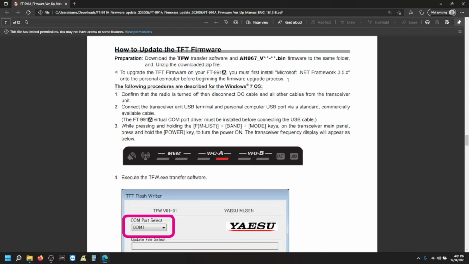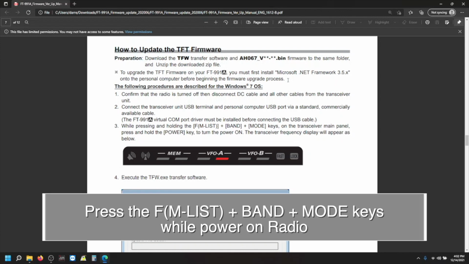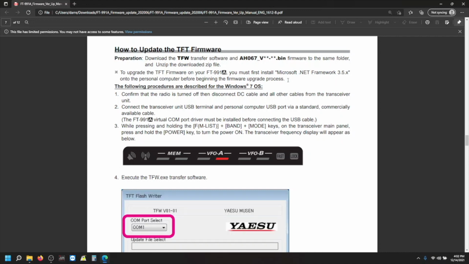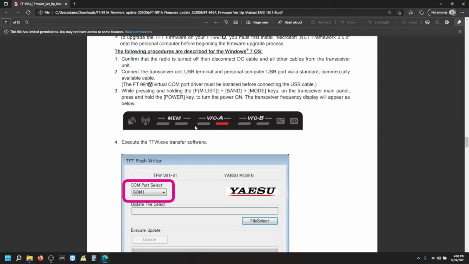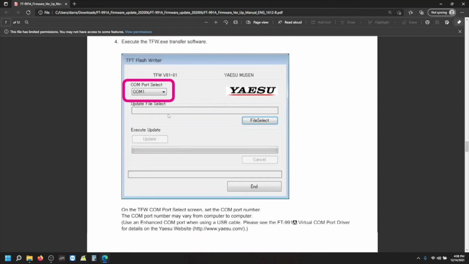Now, it doesn't tell me to put the DC power, but I want to put the DC cable back in. And I'm going to push the power on while holding the FM list plus the band key plus the mode button. So push all three of those and turn on the unit. All right, so now that we're at this part here where we have the VFOA illuminated, now it's time to execute the TFW file.